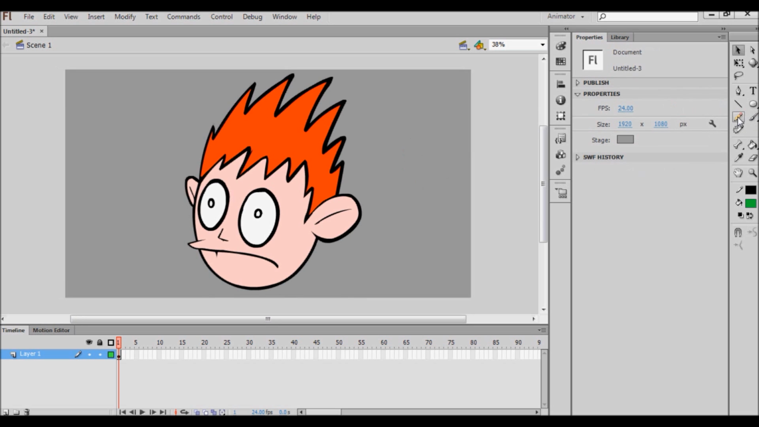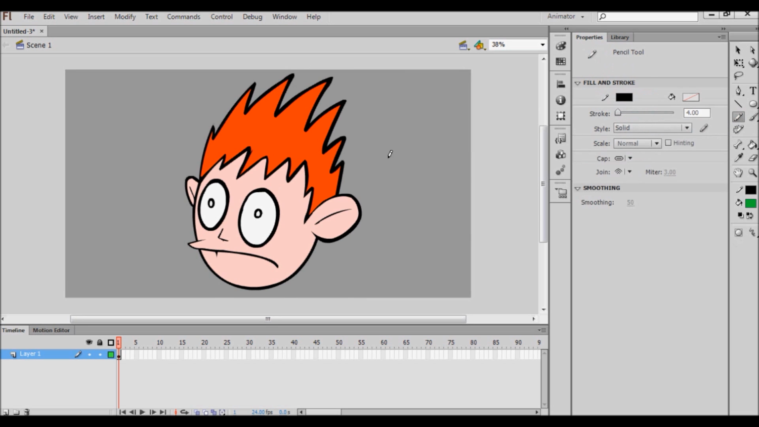So let's start off going back to the pencil tool, because at the moment our character is alright, but he's not really got any kind of depth to him.